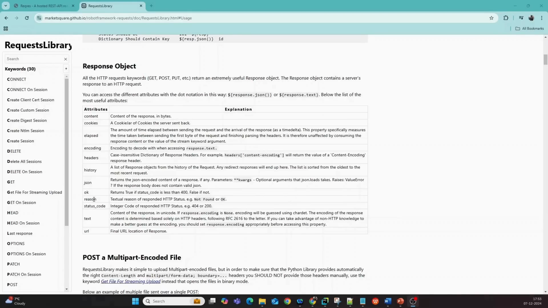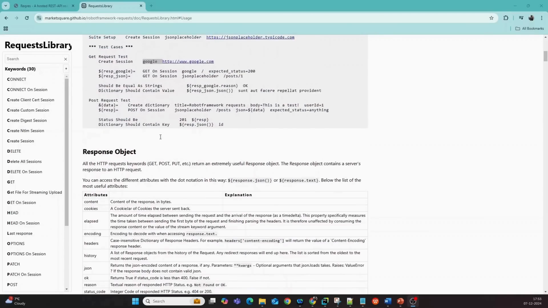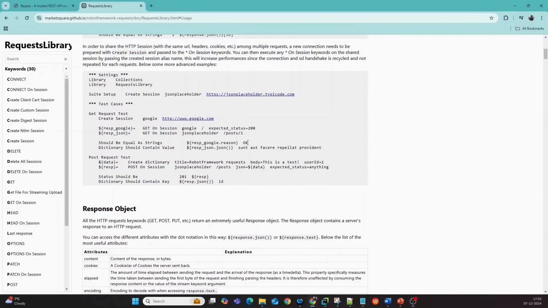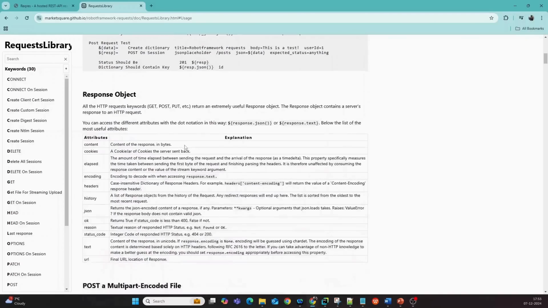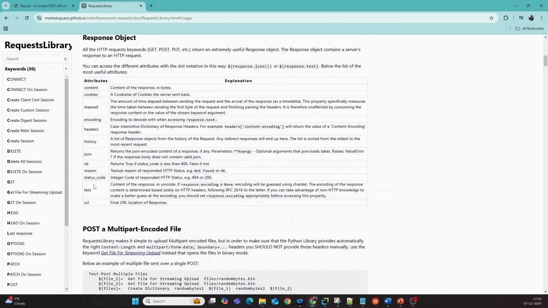Then we have an ok attribute. It returns true if the status code is less than 400 and false if it is not. Generally, I don't use it. Then there is reason. If you want to validate the status message, like here we are validating OK, right? For 200 it is OK, so you can use the reason. Then the very important thing is the status code.